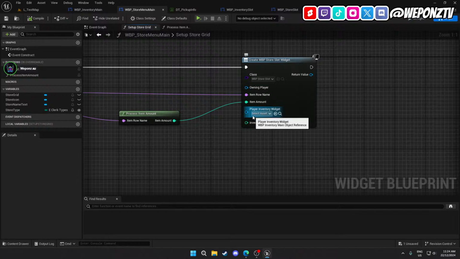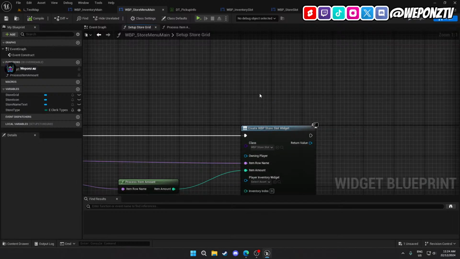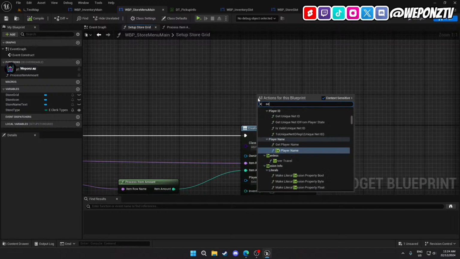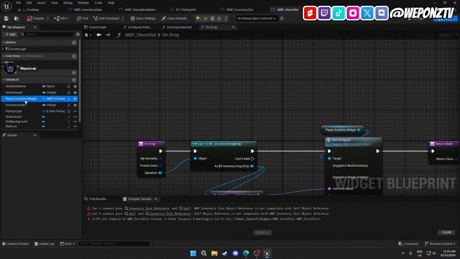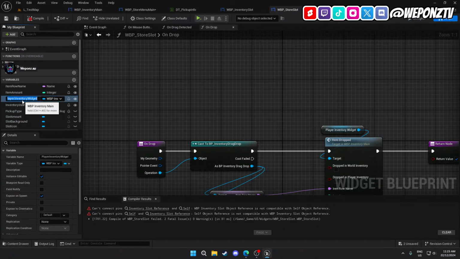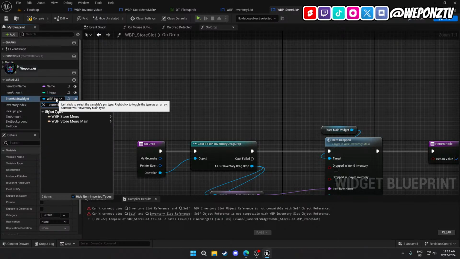So the inventory widget main will be self. Inventory main, okay. Store main widget. Store main.